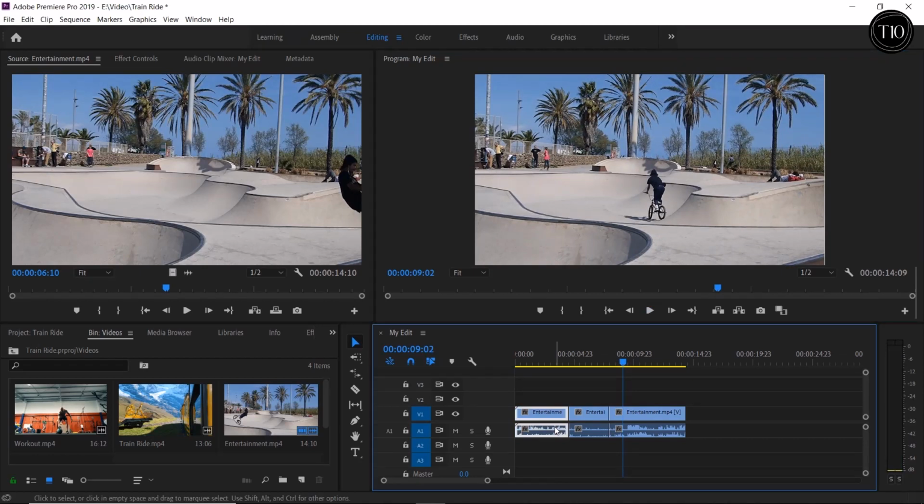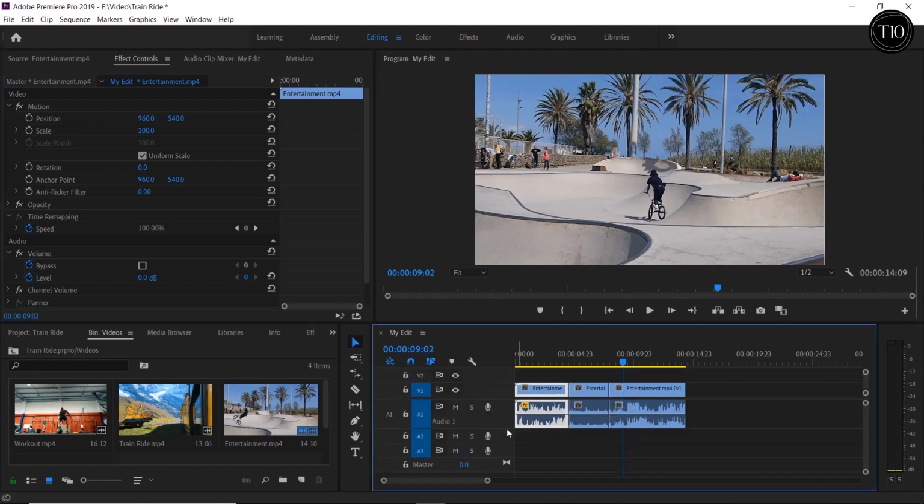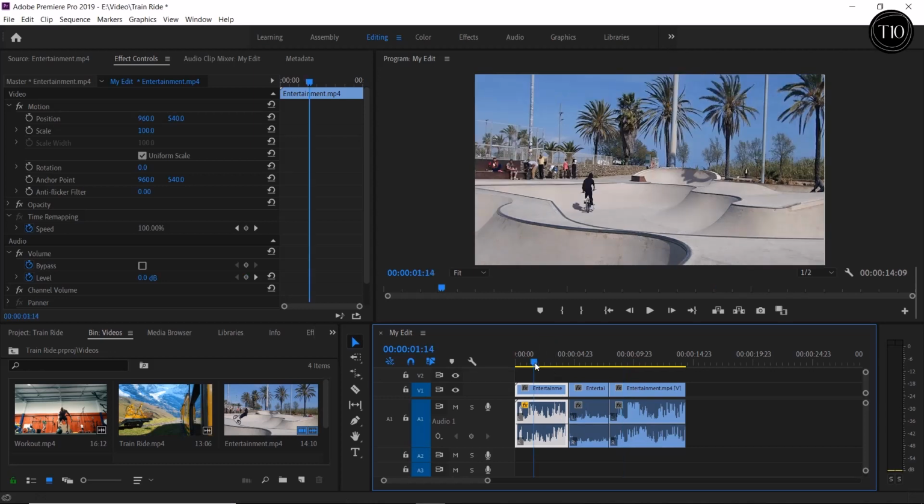Here are two ways: through volume and through gain. Click on the clip in the timeline whose volume you want to increase. Click Effect Controls. The Effect Controls panel opens. Double-click the level field in the Effect Controls panel. From here you can increase the volume, or expand the track. Here you can see the white line. Drag it up to increase the volume. Press Ctrl plus Z to undo it.